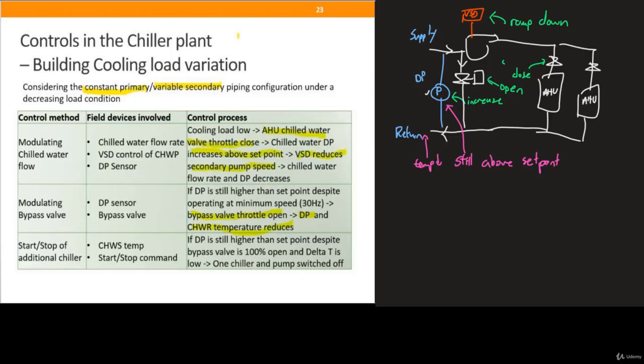What if after you open the bypass valve to 100%, you still cannot meet your DP? Your differential pressure is still high. The third cause of action, the third thing that may happen, is that if 2 chillers are running, it will switch off 1 chiller. So 1 chiller and 1 pump may be switched off because of that.